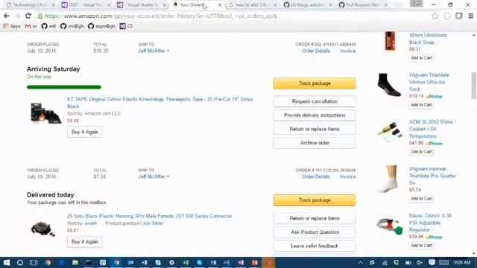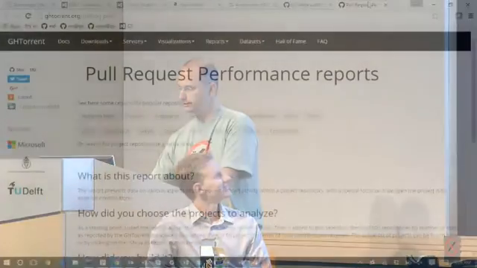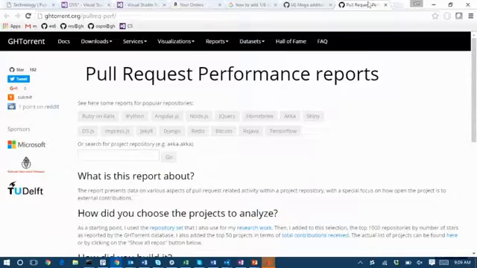Awesome. So this is GHTorrent. That's not GHTorrent, that's my shopping. Who uses GHTorrent? Okay, so who's actually using GHTorrent?